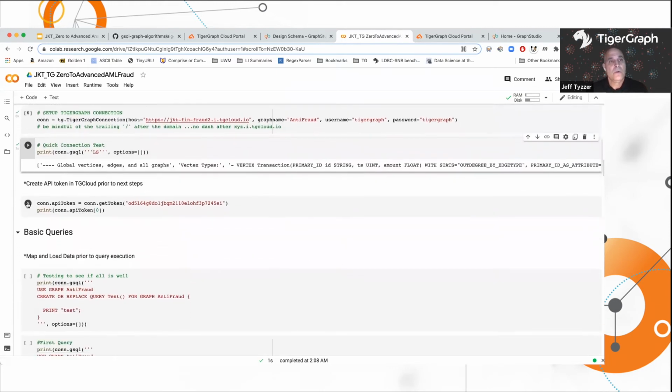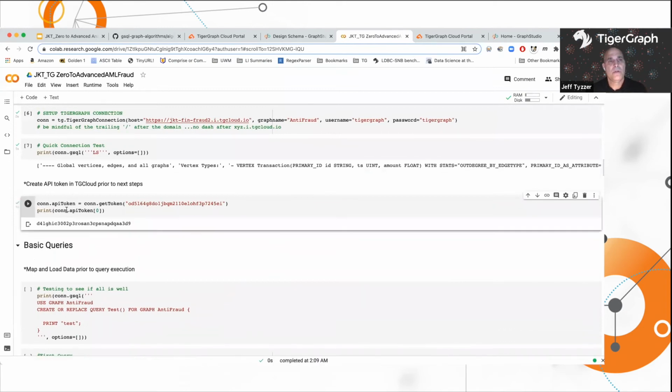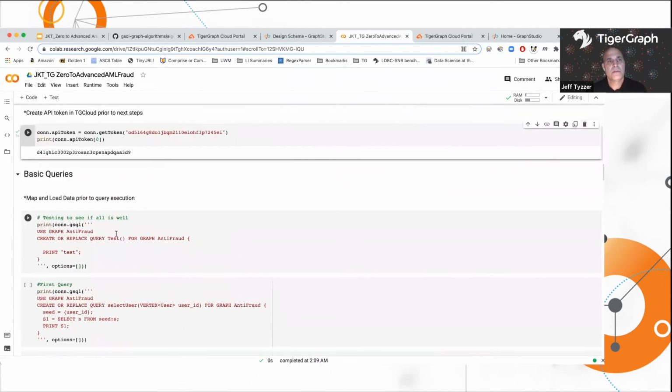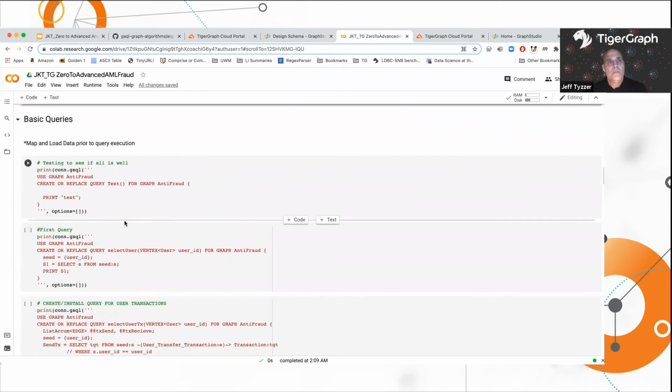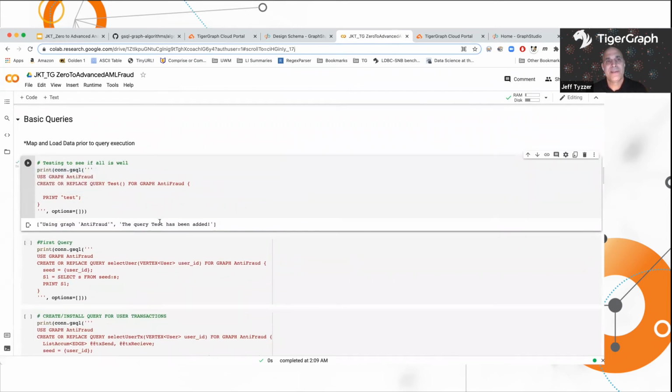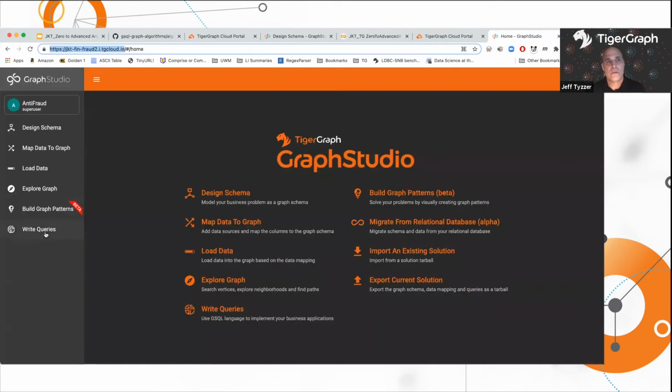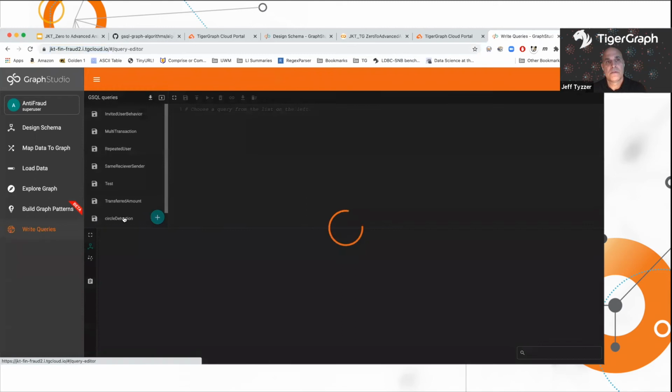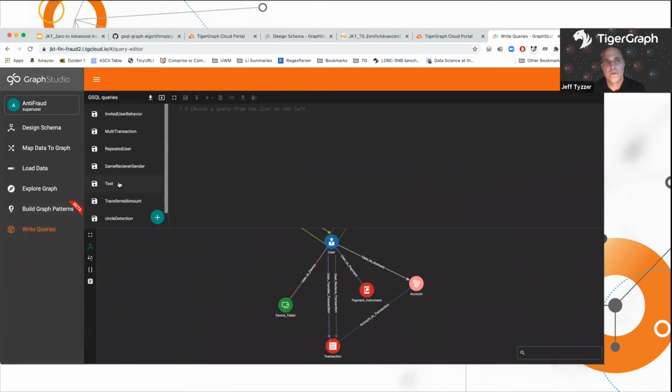And we're going to create an API token, in other words, a connection instance. And now we are going to run a basic query to see if all is well. We're going to press this button, and it is going to create a query test in our instance. So let's go over here to write queries and see if in fact we have a query called test. Indeed we do. And I am going to run it in interpreted mode.